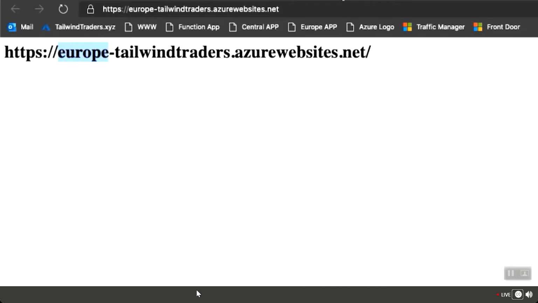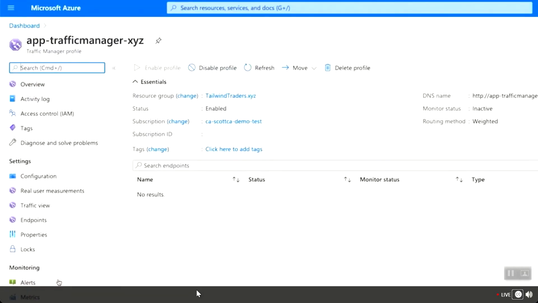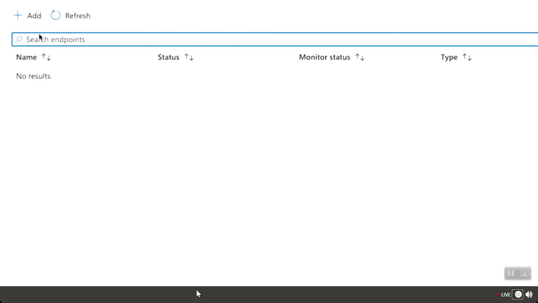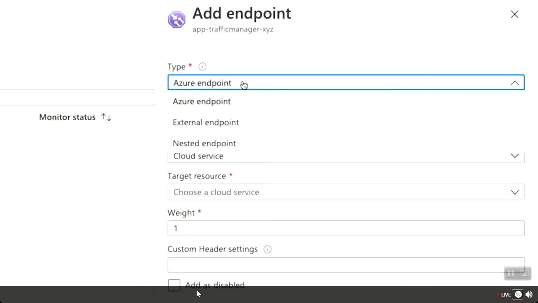All right. So now if we go back to the traffic manager, we are going to be able to set some endpoints. And so the traffic manager, I already created it in order to gain some time. But if I go to the list of endpoints, we will see that those are empty. So let's go and add a new endpoint. Now this is fairly easy. We have different endpoints that we can use.